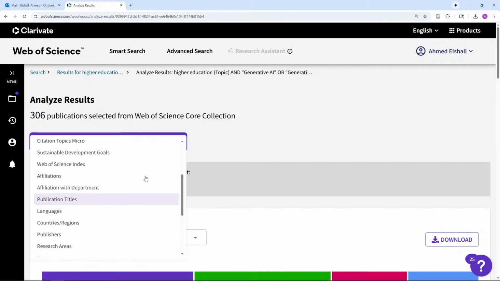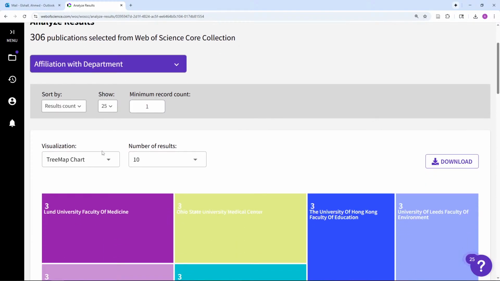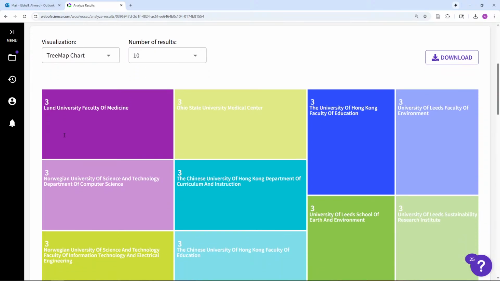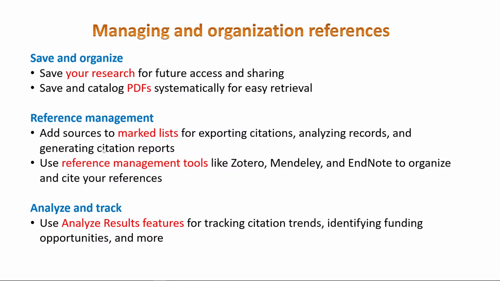You can find individual affiliations, and affiliations by department. This is useful if you're looking for a PhD opportunity, for example. If that's your research, you will say, okay, Lund University Faculty of Medicine, I think this is in Finland, I don't know. Ohio State University, Norwegian University. So that's where you can find PhD opportunities, see who's doing this, and start contacting them or see if they have some opportunities. Okay, so that's analyze results.